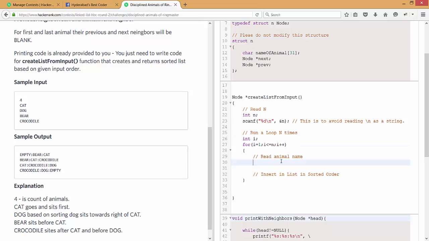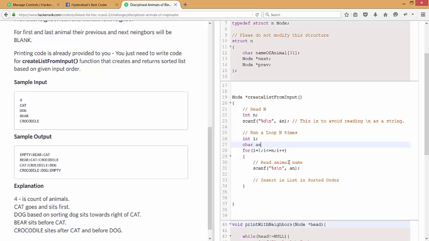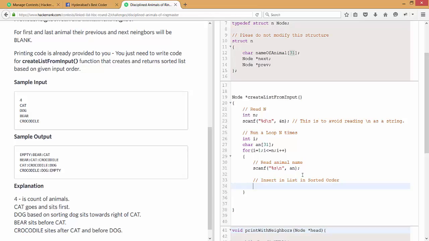Now we are reading the animal name, so we'll do scanf %s. Here also we'll put a \n, so that we can also consume the \n after cat. And this we will read into, let's say, an, which is animal name. So let's declare animal name also, and let's make it, see here it is given as 31, so max animal name size is 30 that is supported. So we'll do this.